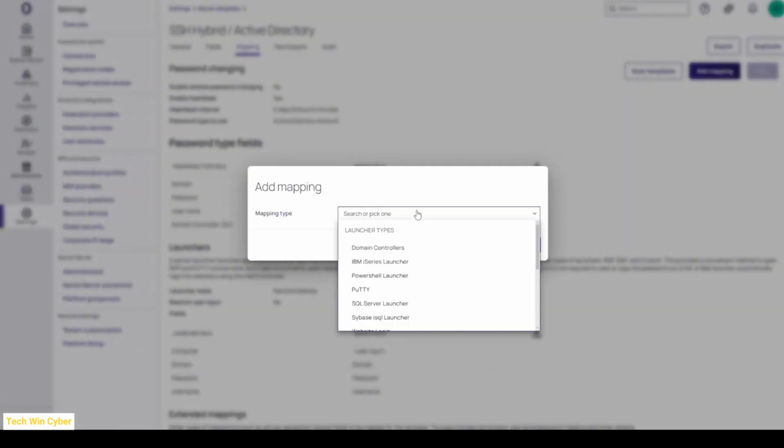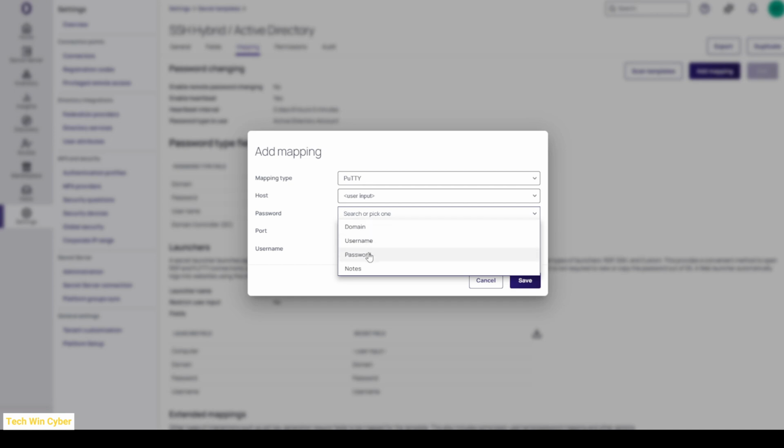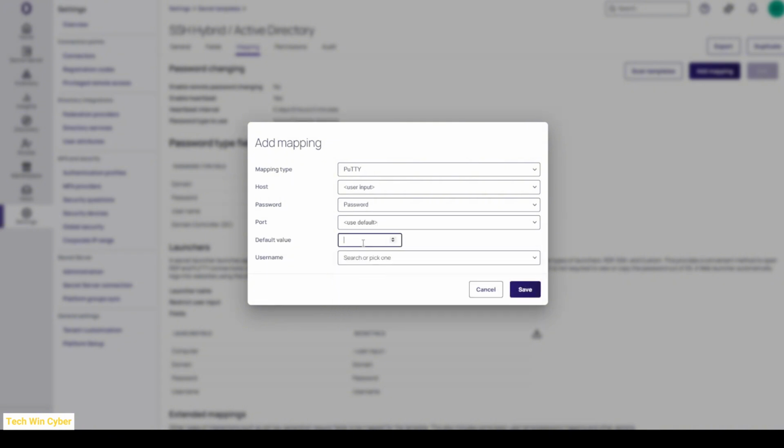And the mapping type is going to be PuTTY, because we're going to be using PuTTY to launch that SSH session. Now, after you select the launcher, you get the option to put in the information that you need. In this case, we're going to make the host the user input as well. So we're not going to touch this. That means that when they click the launcher like we saw before, it's going to ask them what the computer name is. Password, we're going to match up with password. Port, we're going to use the default port, which is port 22 that we can put in ourselves. And finally, we're going to make the username.